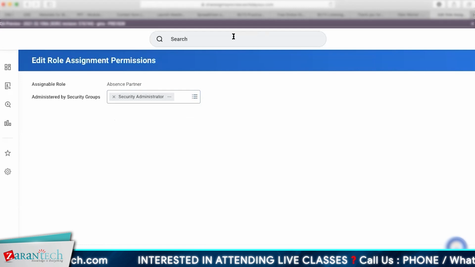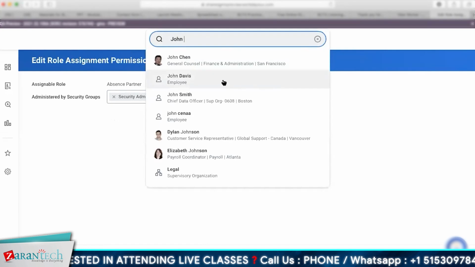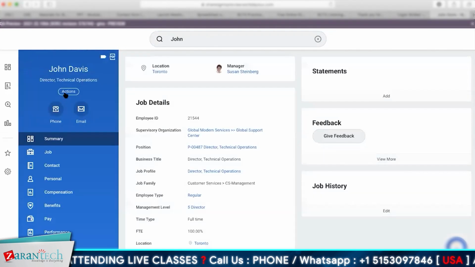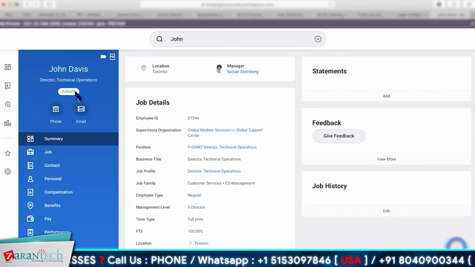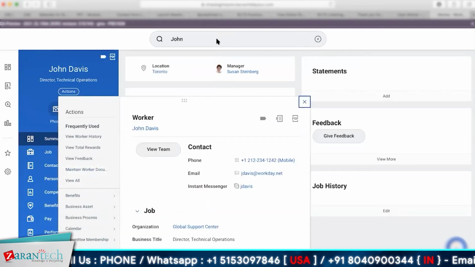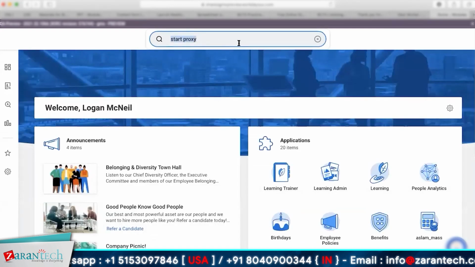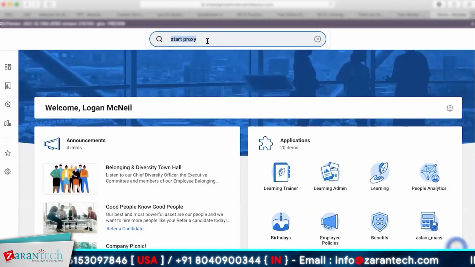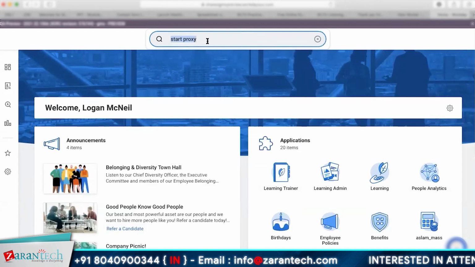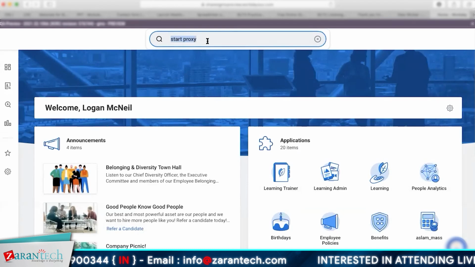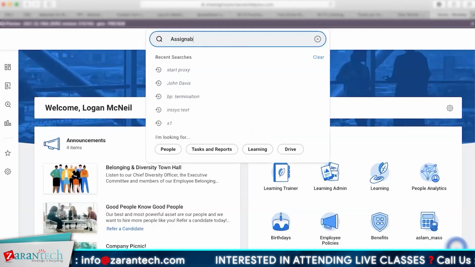So for example, let's try and do it for someone else, Logan. So first of all, a different employee. Start proxy, generally we use it to access as any specific user. For example, if I want to log in as another user in our actual environment, we can use this option and access as another user. So let's say assignable.